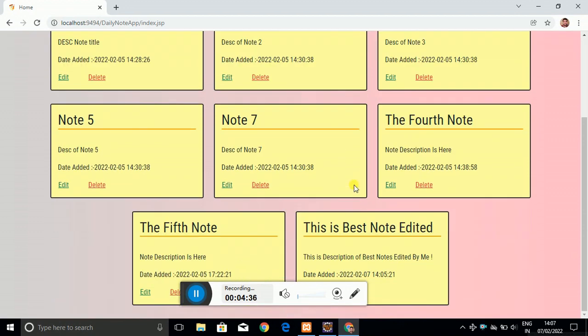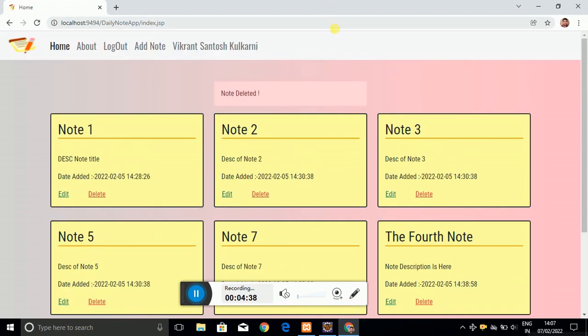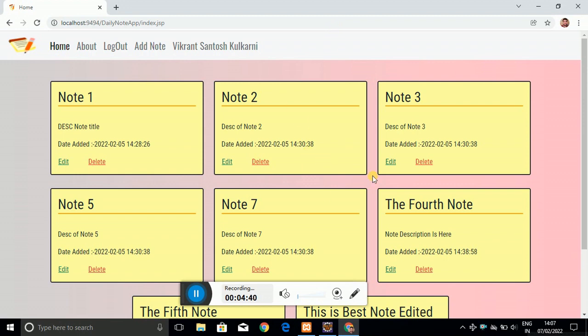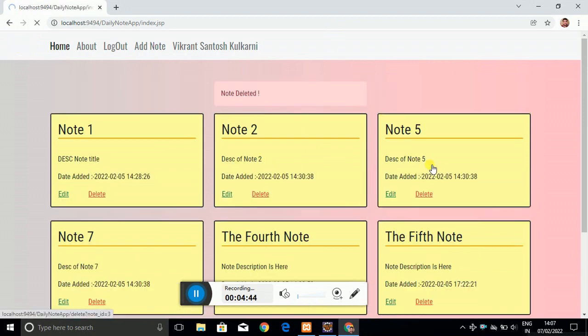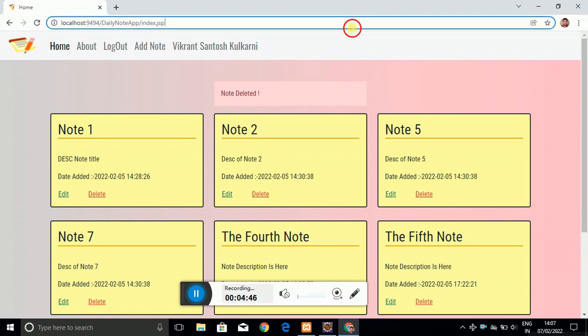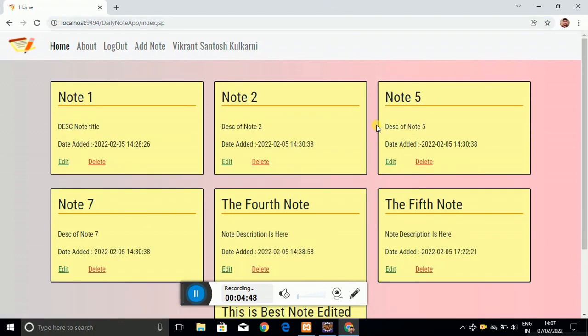In it we can delete the data, edit the data, and add the data, in the sense a simple note. That is, it is a create, read, update and delete application that we have just created by making use of Bootstrap, HTML, CSS, Java, Servlet and JSP. We will create the complete project in further videos.